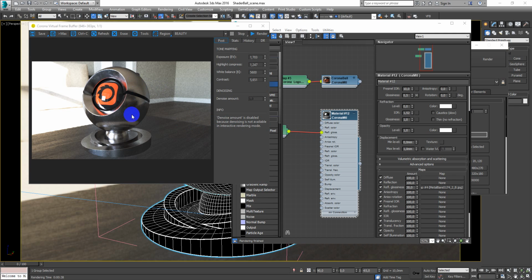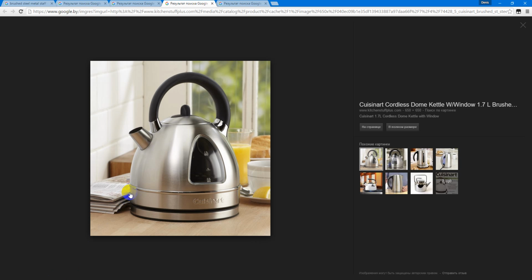So it looks something like this. First of all, let's go to Google Images and look at how it looks in real life. So as you can see, it has not so strong reflections like chrome in the previous video, but it's pretty reflective, and the glossiness of reflection is lower, much lower than in chrome.